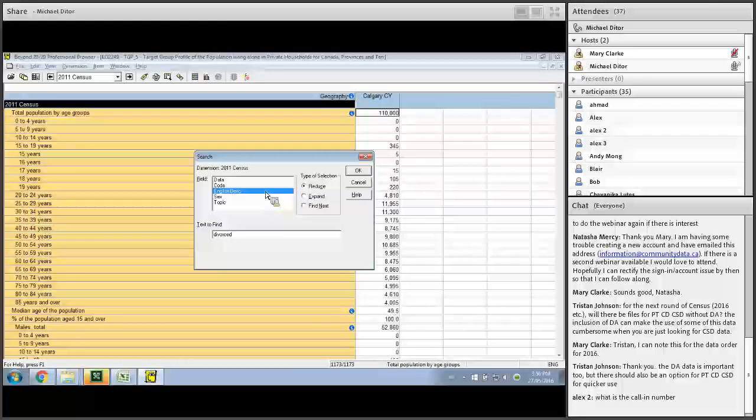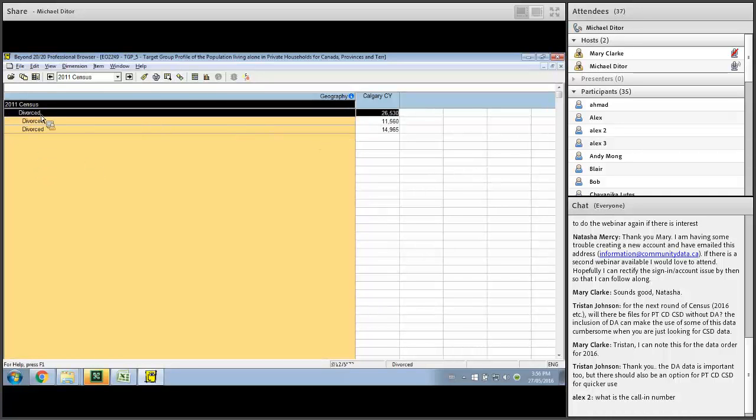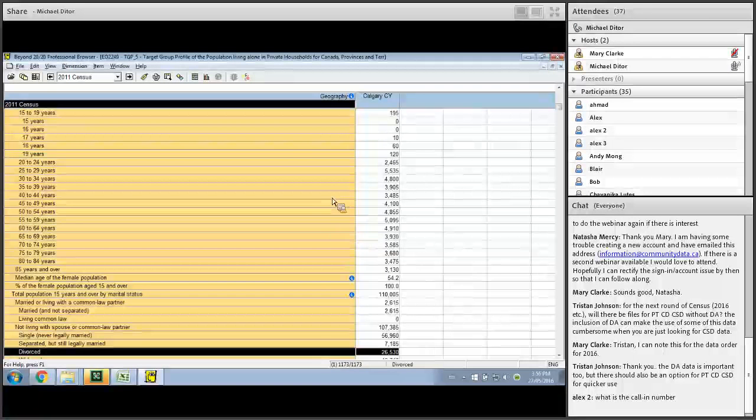So I'm going to click OK to search for divorce, and I'll see that only three lines come up with divorced. And I can tell it's only 3 because it says 3 of 1,173, and I can visually see that as well. Now, this means very little without the context of what else it's nested with. So I'm going to click on the first item here, divorced. I'm going to right click and say show all. So this is going to bring all of my rows back. So it's brought me to the spot I need to go to, divorced in this case.